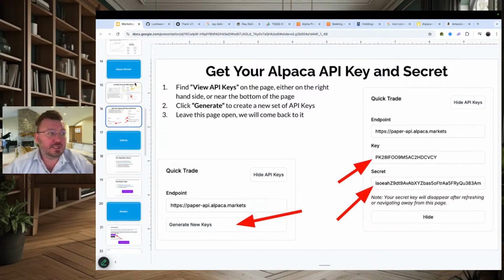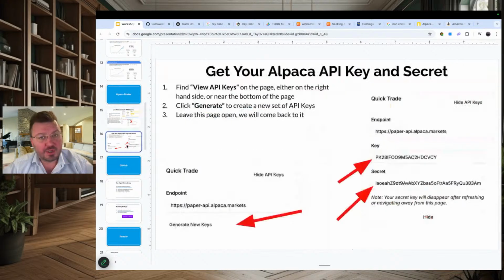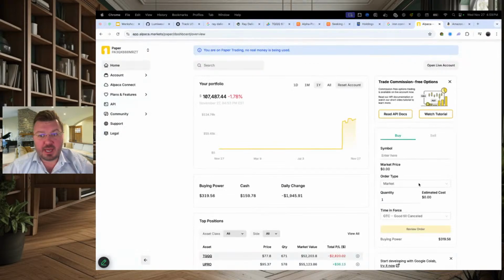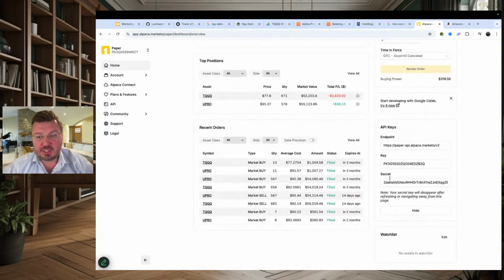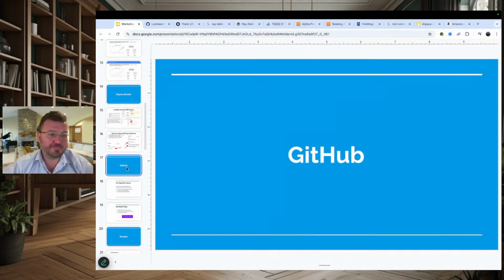Okay, cool. All right, so we talked about the different algorithms. We talked about Alpaca, the broker, and how to set up your brokerage account with Alpaca. And you got yourself your API keys. So once you have those API keys, just keep those there and we'll come back to them. Okay. Next step, let's get our GitHub up and running.